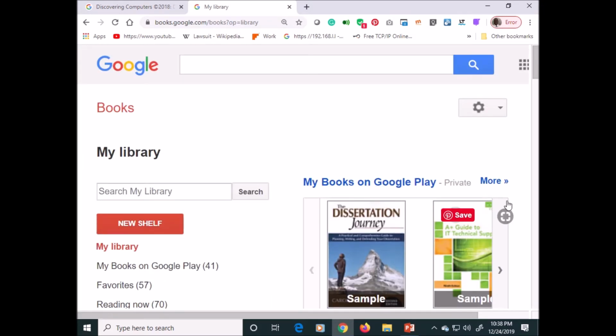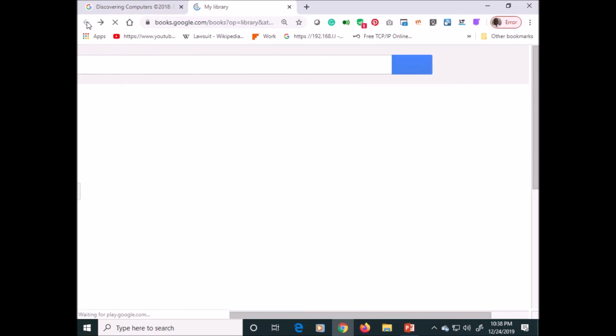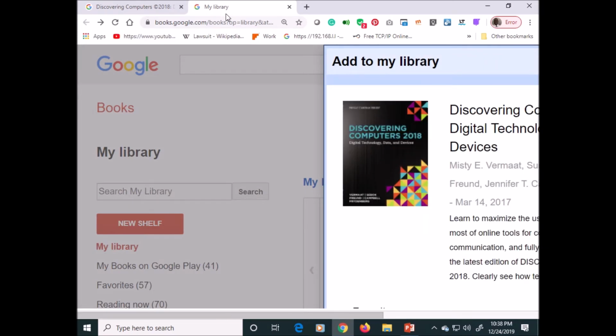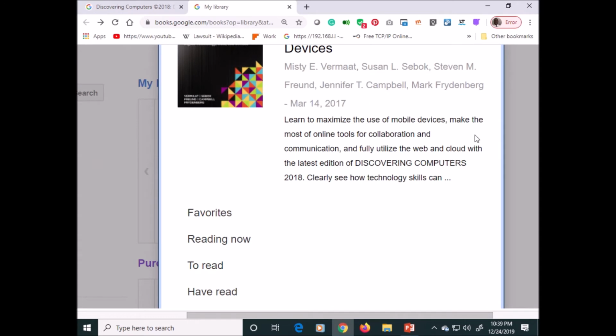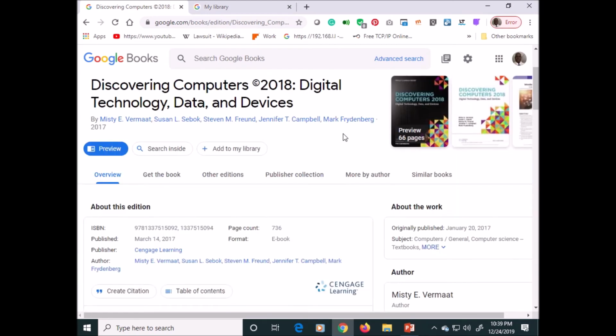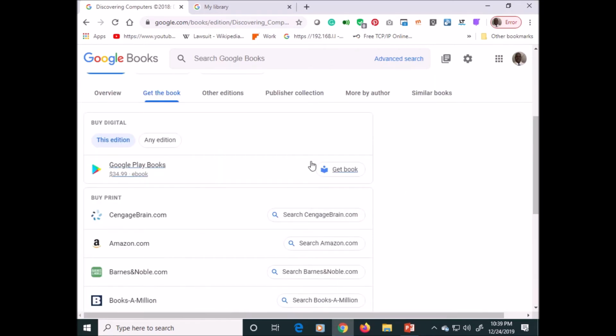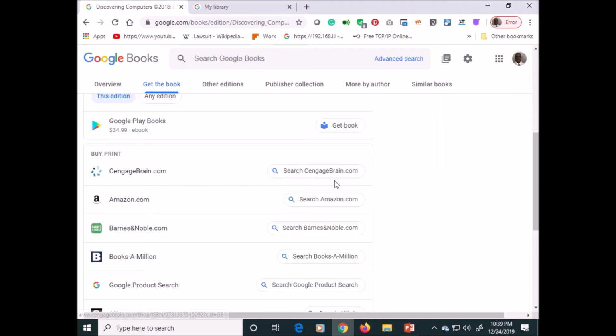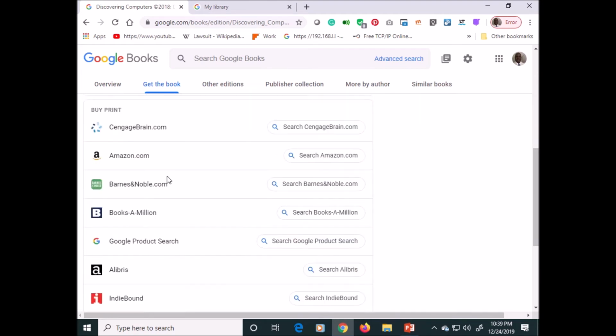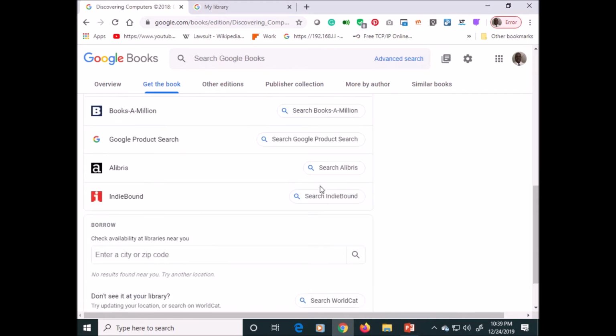And this is my library. This is where I have my stuff. But let us go back and see if we can find it online to buy. Do you see this one? It says Get the book. I can buy it in Google Play Books, or I can go to this website, or I can go to Amazon. All these locations I'll be able to buy it.